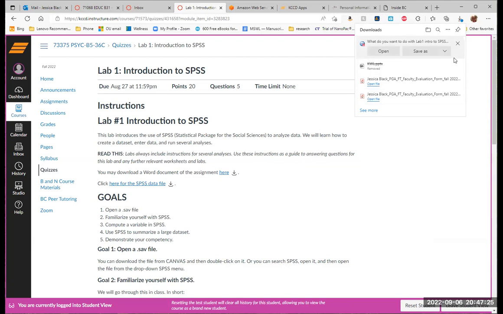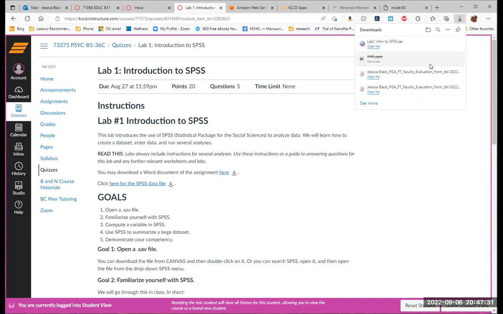Okay, so this is Edge, which I don't like as much. So you're going to need to save it somewhere. So I'm going to hit save. And hopefully this will go into the downloads folder. So this is Edge. You can click on this right here. And you can see it's right here, Lab 1 Intro to SPSS.sav. That's in your downloads folder. So I'm just verifying where it is, right?